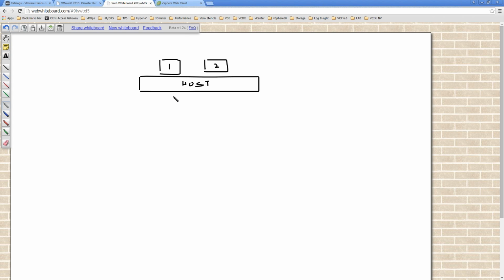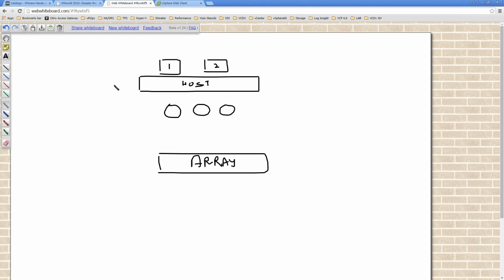Let's assume that you've got 3 SSD disks that are participating in this flash read cache, and you've got your storage array at the bottom here. So let's choose a different color. At the beginning, the cache is empty, and like I said, needs to be warmed up before it's actually of any use. So that's your FRC, or the flash read cache. Let's put the V in front of it too.